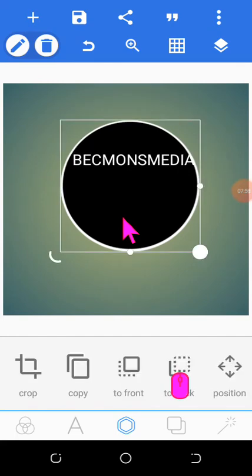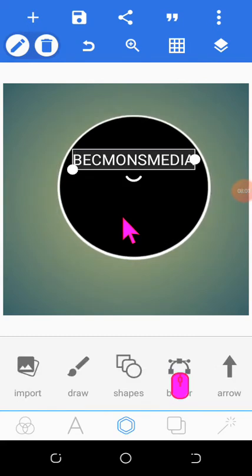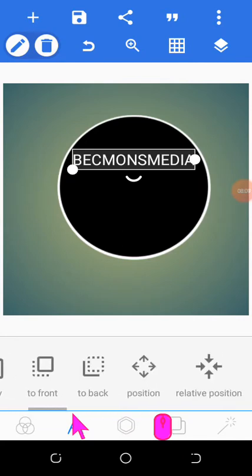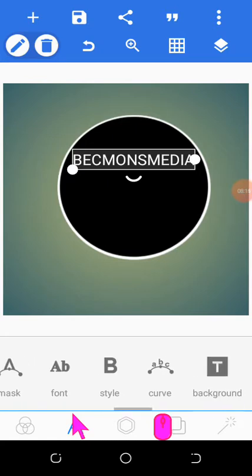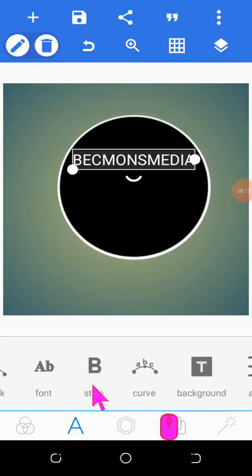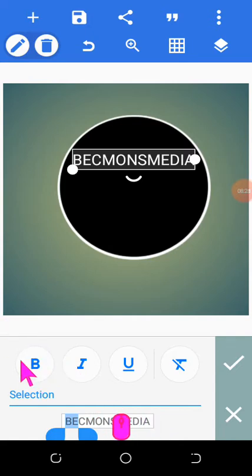Let's increase the circle. Come down here. Click on this A down here. And let's search for style. Let's give it a bold style. Click on B, bold. Click on mark.